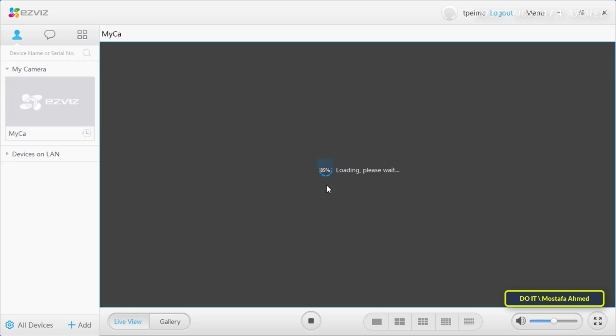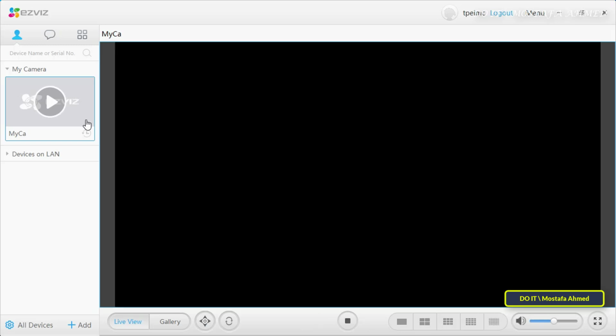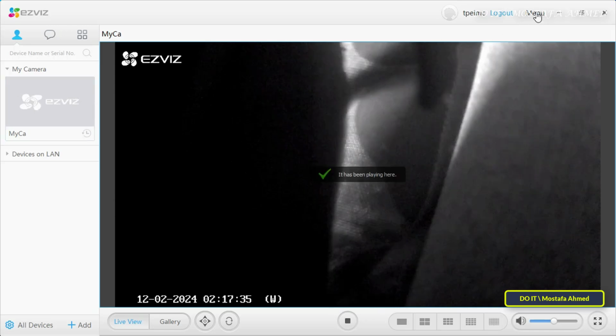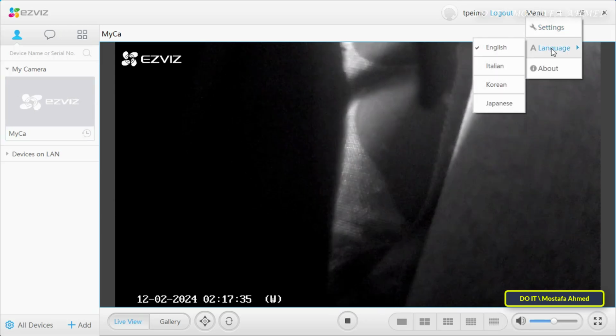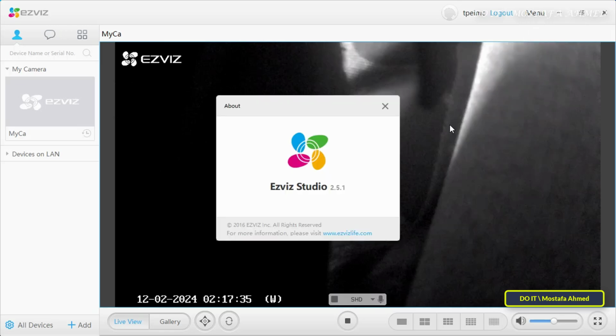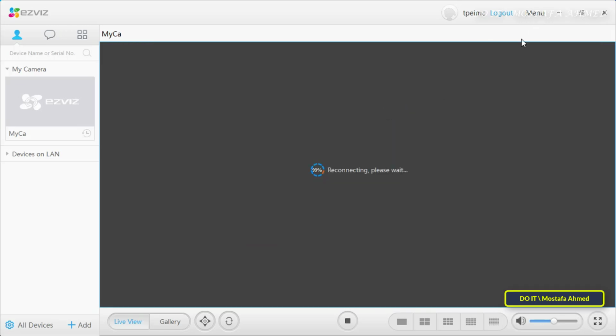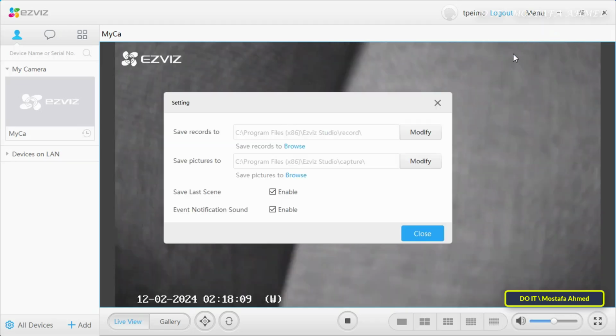After logging in, you will find the camera added from the mobile application. I will quickly explain to you how to use the application on the computer's desktop. At the top you will find the menu, from which you can change the language, and you can also find out the version of the desktop application you are currently working on. Click on the menu, and you will find the settings.